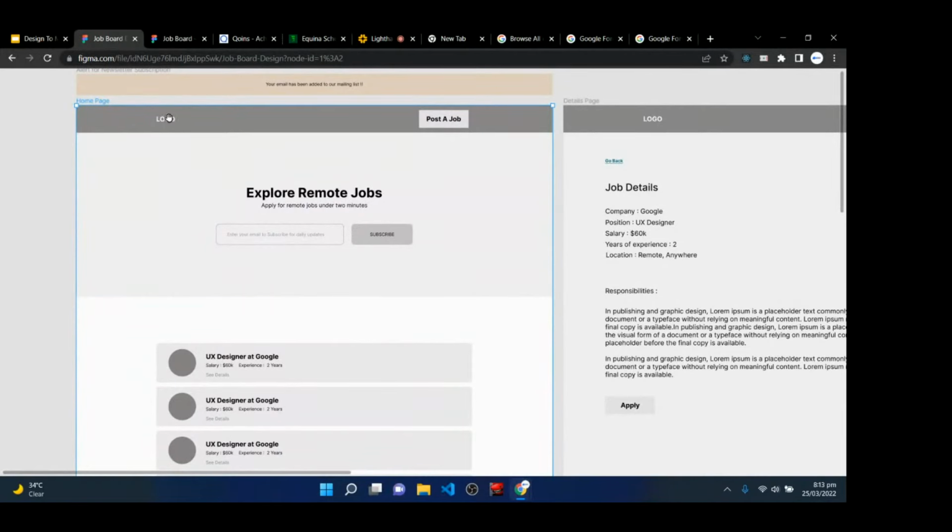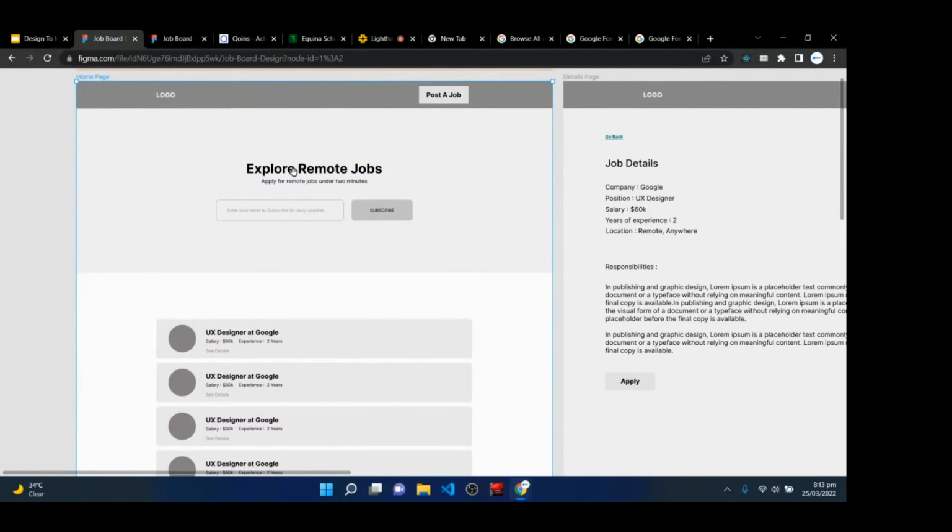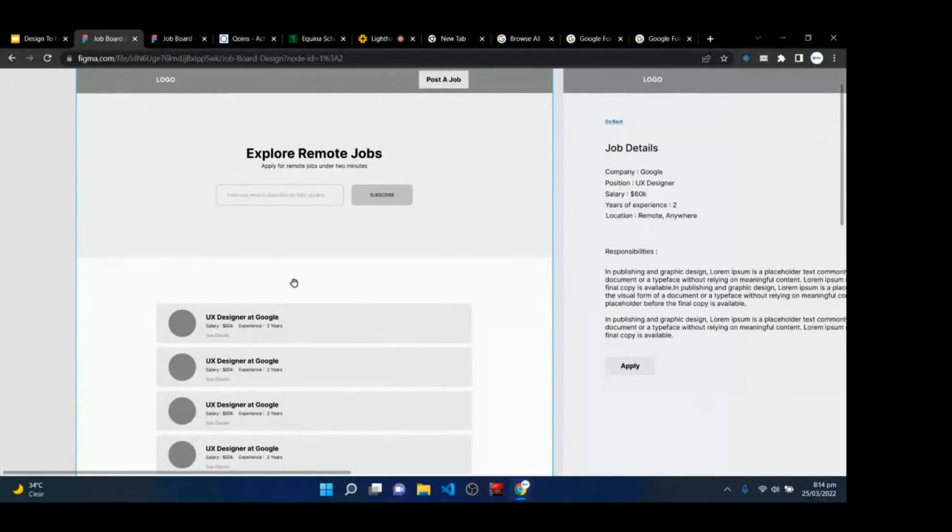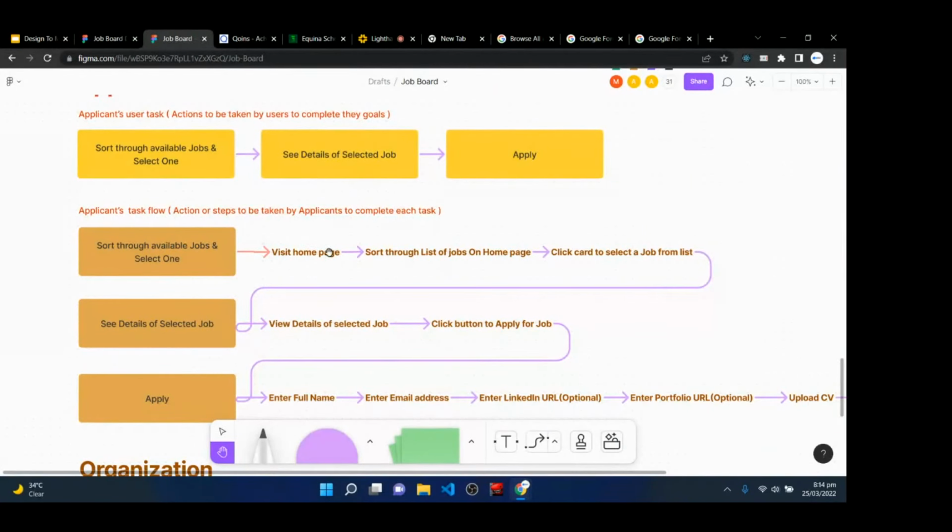Now, I'll just have my logo here and the post a job button here. I would have this message here, and I would like to collect emails from users so that I can always send updates of available jobs and my newsletters to them. Then, when the users come to this homepage, I would want them to see the list of jobs. Now on the homepage, I would ensure that I focus on that goal. As you can see, visit homepage, sort through list of jobs on homepage. This task here, I will focus on more than any other task.